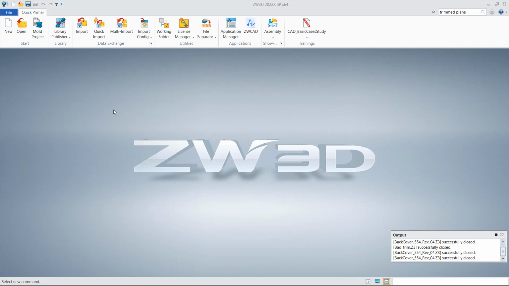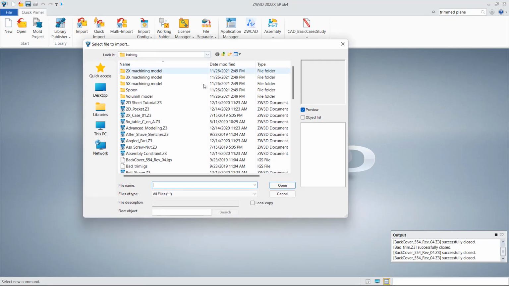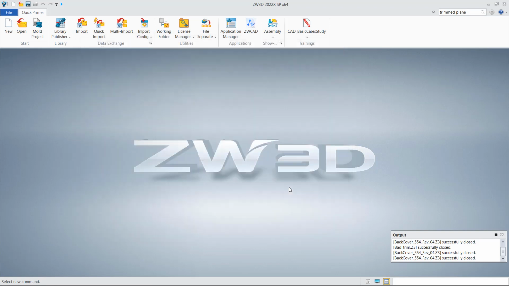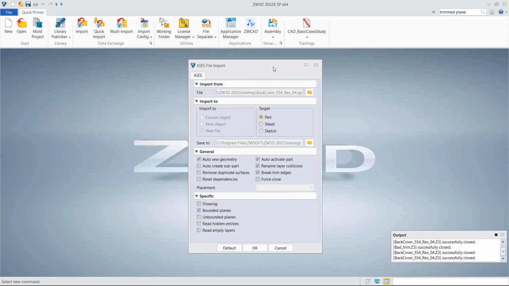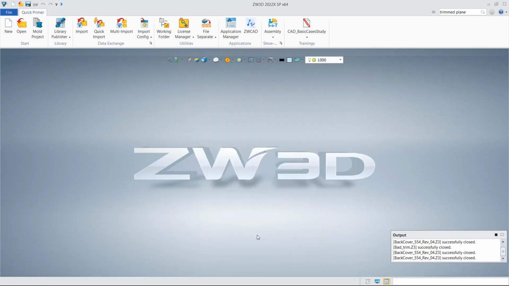Now let's take a look at the software. First, let's import a model. As you can see, we import this IGS model from the training folder of ZW3D. Open. As you can see, this is the import setting. We use the default setting. Click OK.